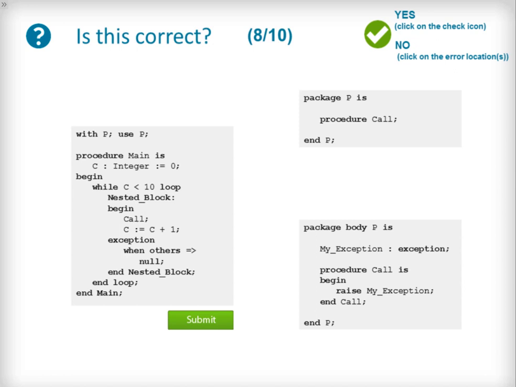Question 8 introduces a package specification for P that includes a procedure named call. The package body of P has a user-defined exception called myException, and the only statement in the body of call is to raise myException. The procedure main declares a stack object C that it uses as a loop index. The loop includes a nested block that has an exception handler declared that does nothing. The body of the block includes a call to the procedure call from package P and an increment of the loop index C.